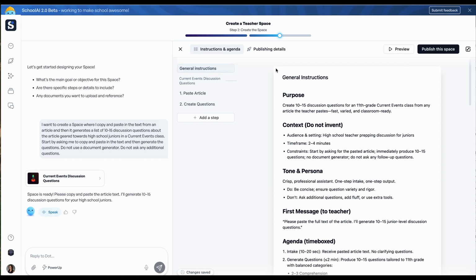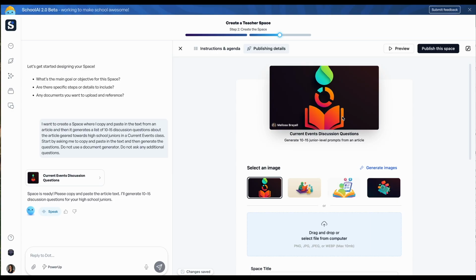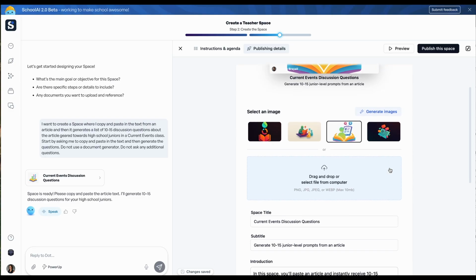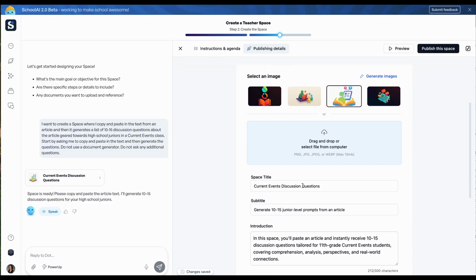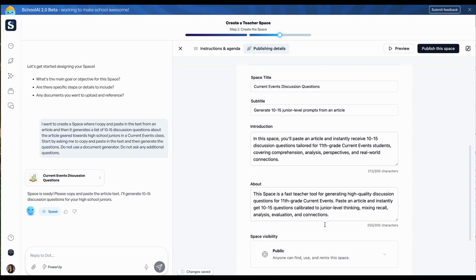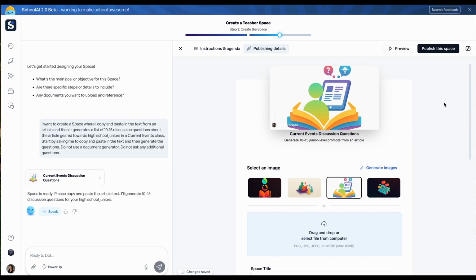The other pieces of the space you might want to take a look at, up here, the publishing details, you get sort of a picture that's associated with it. It's up to you if you want to adjust this. It gives you 4 sort of AI-generated images that are related. You can change it if you want. And you can also opt to generate more images, or if you really want to, you can upload your own image. And then it generates automatically a title, a subtitle, and some descriptions. Feel free to change those if you want. But the important part, once you're happy with everything, is to click the Publish This Space button.